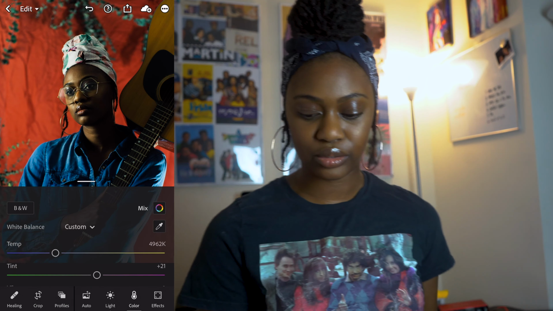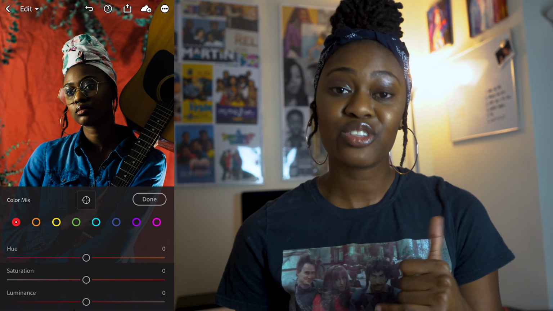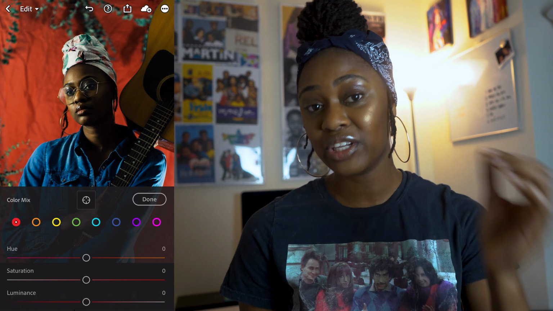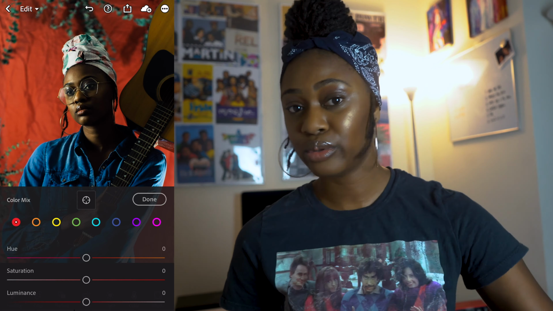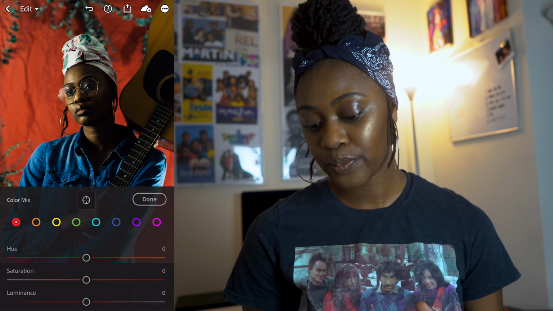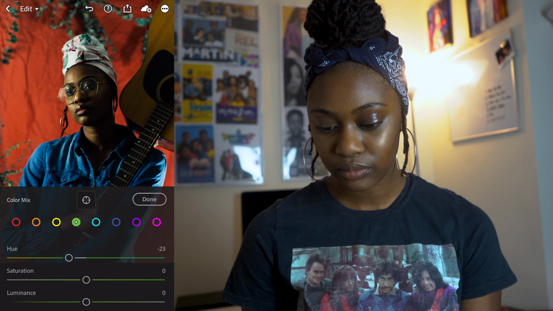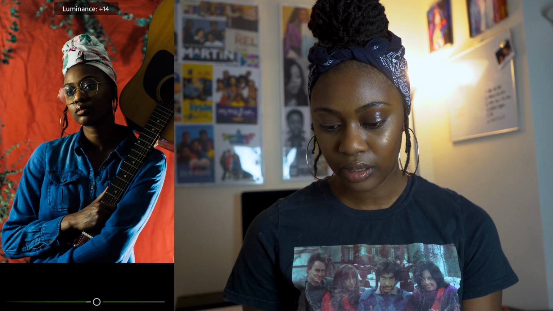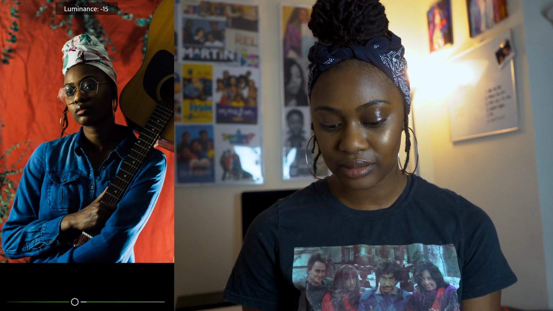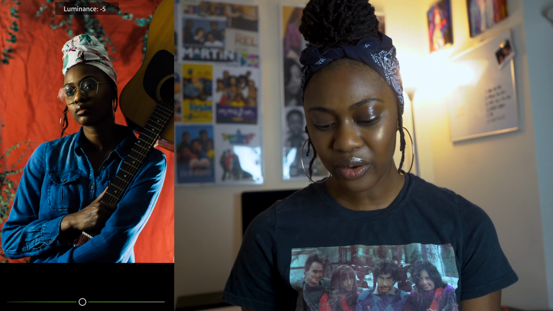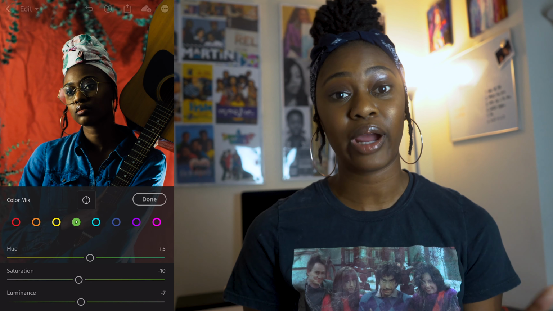Another thing that I like to do is up here you see mix, and this is where you can individually do your coloring. You can individually change your reds, blues, purples, greens, whatever you want to do. So I'm going to start with my greens. I want my plants to stick out a little bit more, so I'm just going to change the hue a little bit more. Saturation gives it a little bit more color. Luminance is how bright the color is.